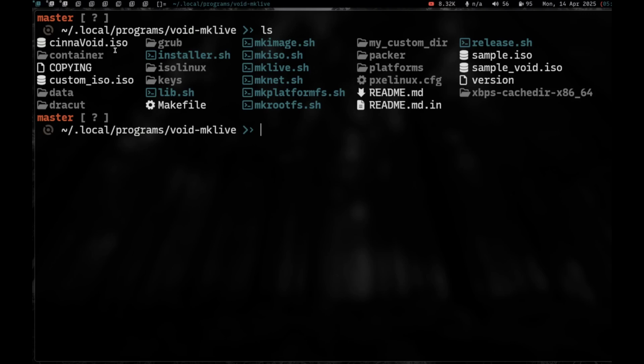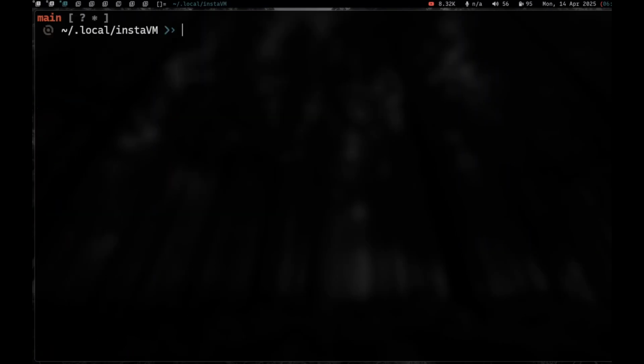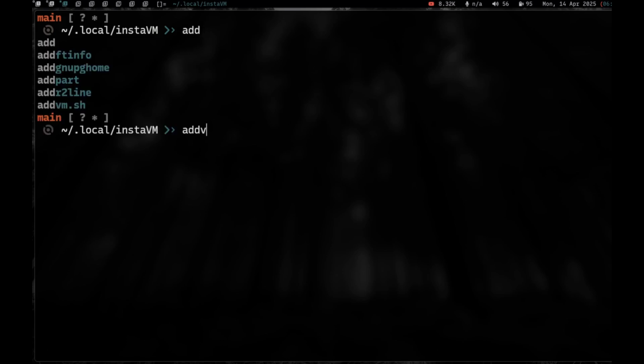Cinevoid ISO right there. It was the very first one in line. So we did create it. So now what we're going to do is actually go and boot into it. Let's go back over to Workspace 3. Let's clear the screen. We're in our InstaVM still. So let's do add VM. Add VM.sh, excuse me. We're going to hit enter.